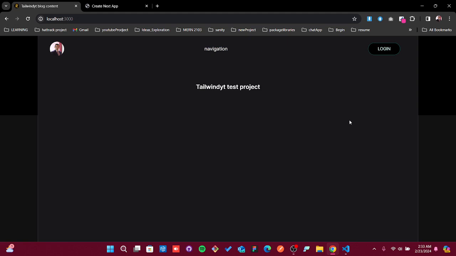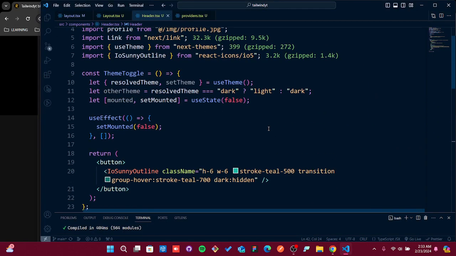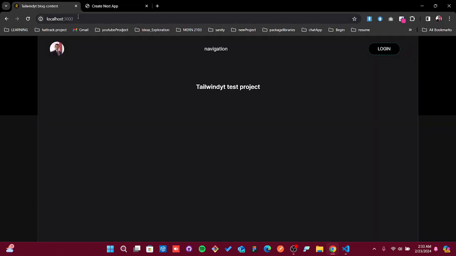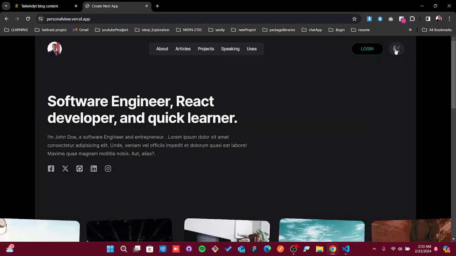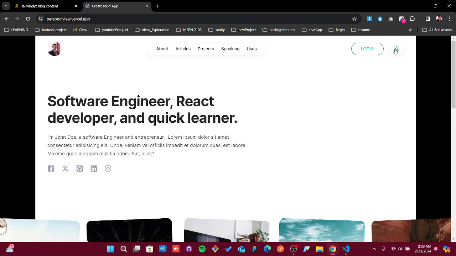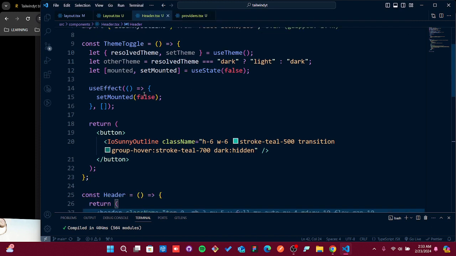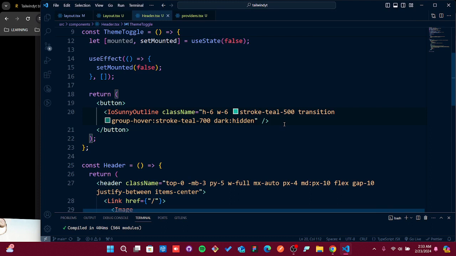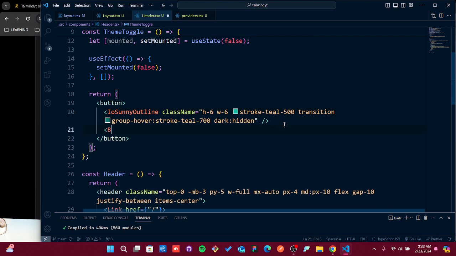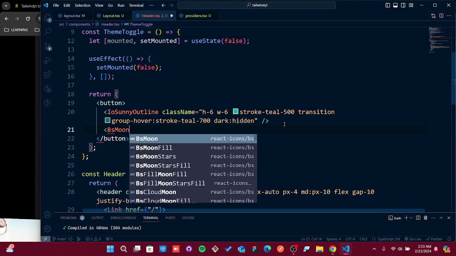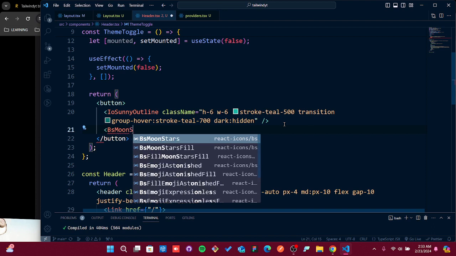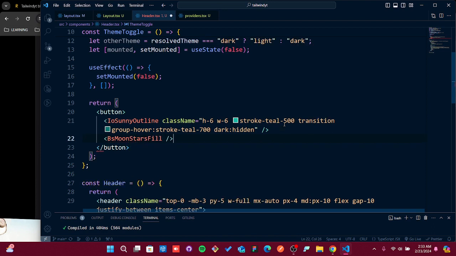Okay, we cannot see anything yet because we need to make the button move, because in dark it will not be seen. Remember, it will be in the dark, and that one will be in the light. So that's the one we created. By default in the dark it will not be seen, but where will the button be which is actually going to be seen in the dark? So that one will be BS moon stars fill. Yeah, that's the one we are going to use.